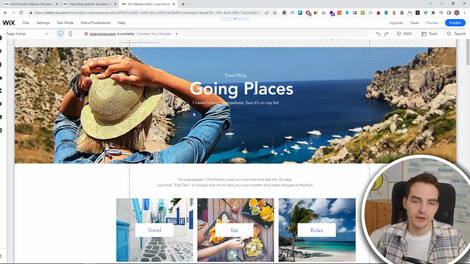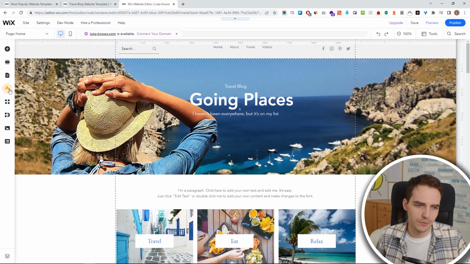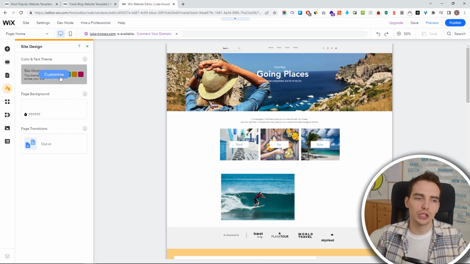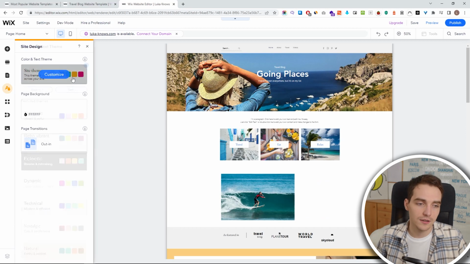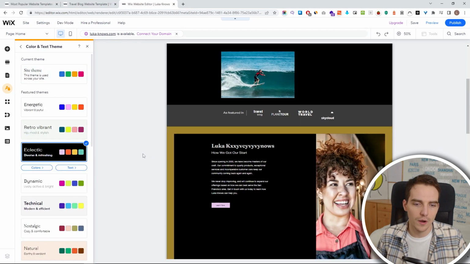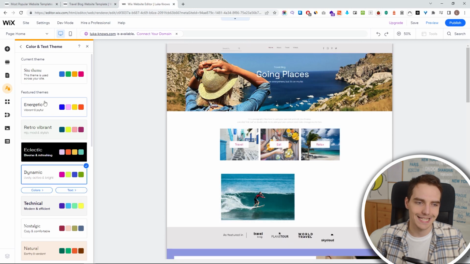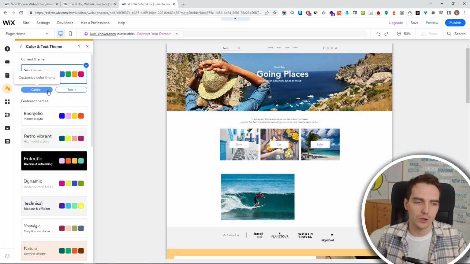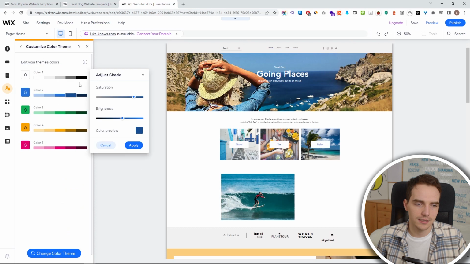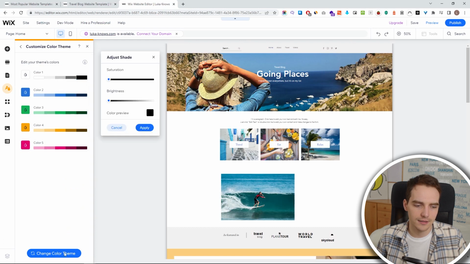Now let me go back to editor, and let's move on. Site design: here you are changing fonts and colors on a whole website, so you can change the complete look of your website like this, with pre-existing stuff. Or you can even create your own inside here. So let's say you have it for some reason like this.